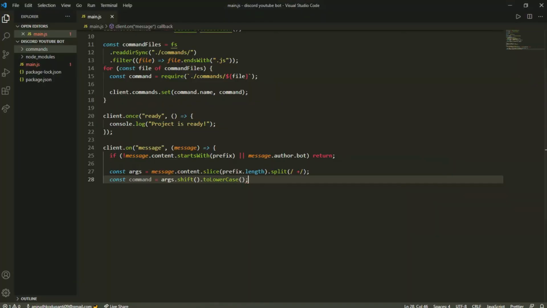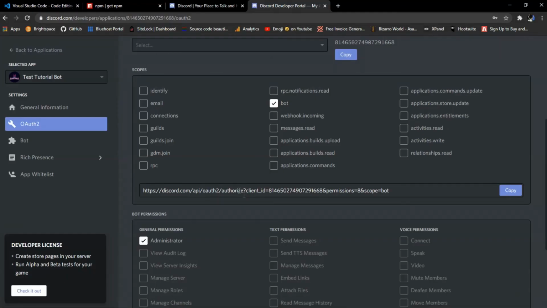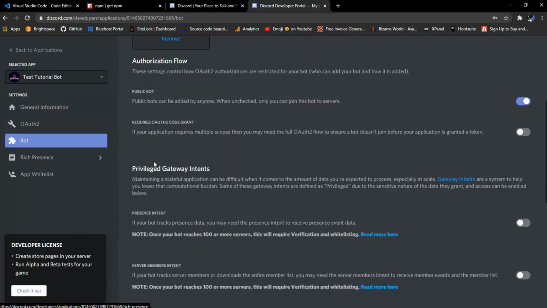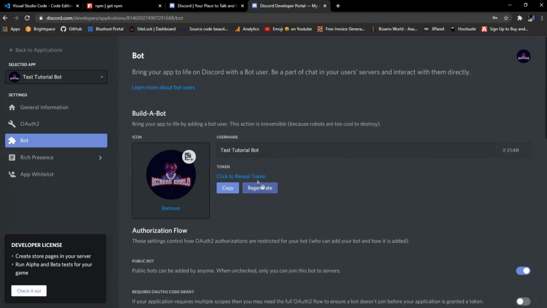So actually, let's just go back into our browser and go into this bot tab. Inside this bot tab, we want to see this token and copy it. Now this token is pretty important. It's what you're going to use to run your bot, and make sure you don't tell your token to anyone. I'm not even going to reveal my token because I don't want you guys to mess around with my bot. Never tell your token to anyone.